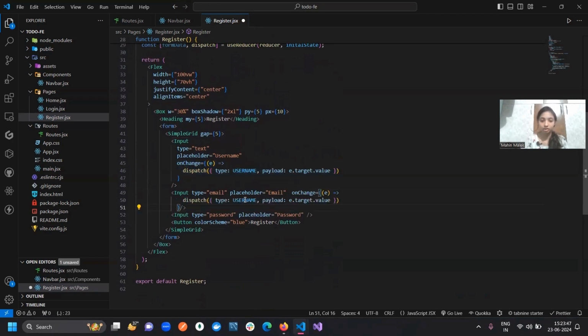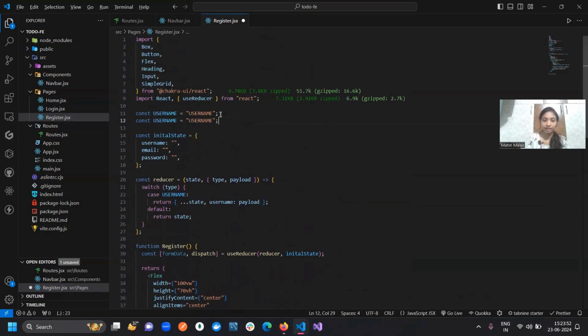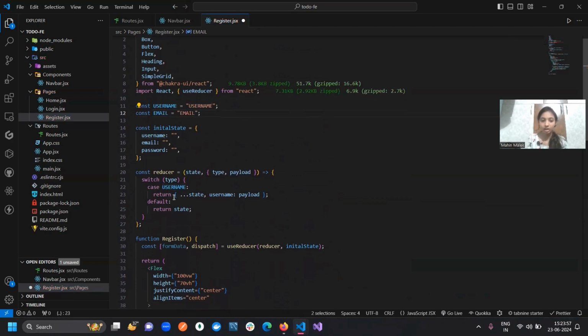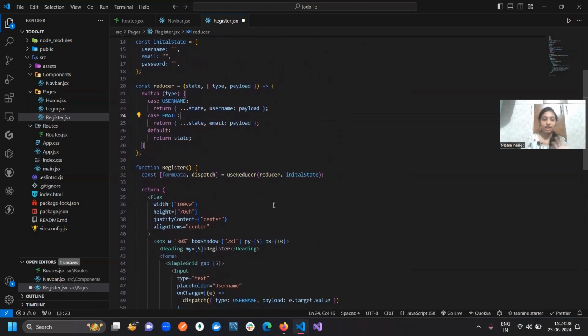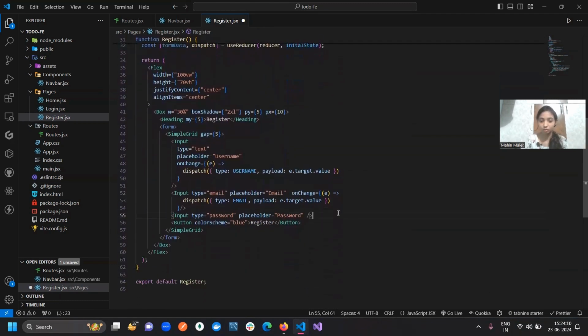For email, I just have to change it to email. Also I have to create something like this, Ctrl V and Ctrl V, and here I have to do the same thing, only email. And just type email here. Very simple. I personally like using CSS, it is very easy to use. Email, e dot target dot value. Okay, done. And the same thing for the password.